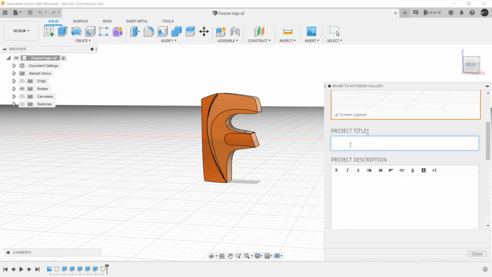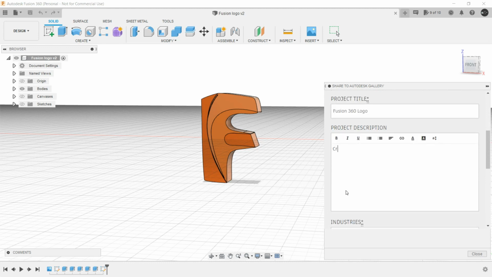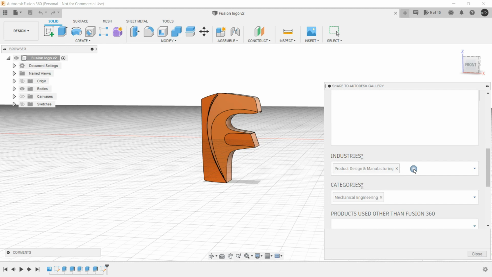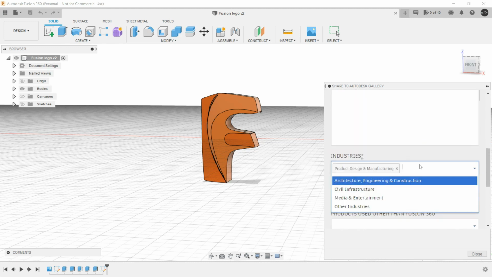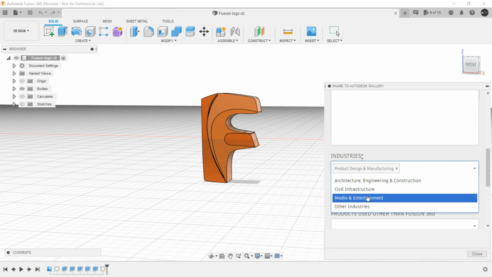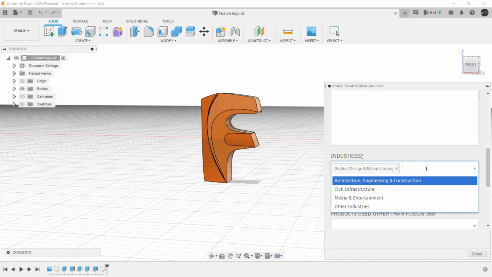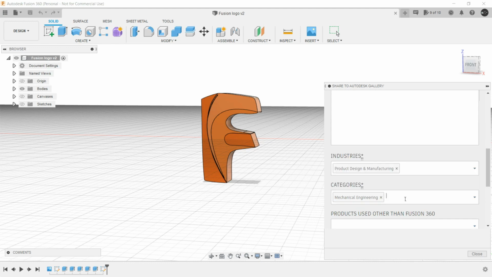Now let's give the project title as Fusion Logo. You have to write a very lucrative project description in order to add value to your project. But for the sake of saving time, let's just write here, created in Fusion 360. Then you have to provide the industries. There are many options over here. If it is not fitting any of these options, you can write other industries. Then you can provide categories.